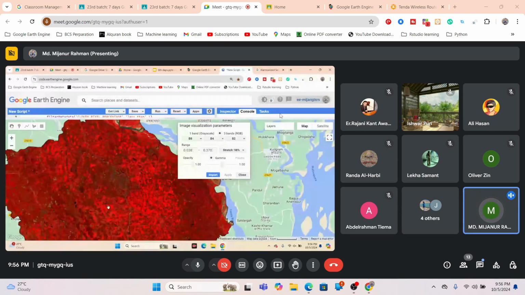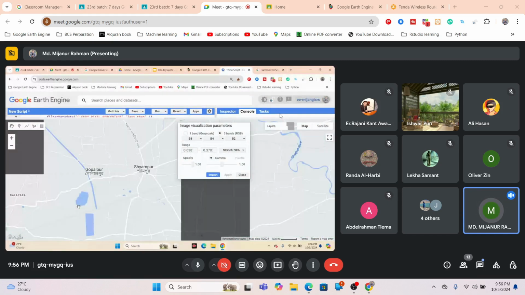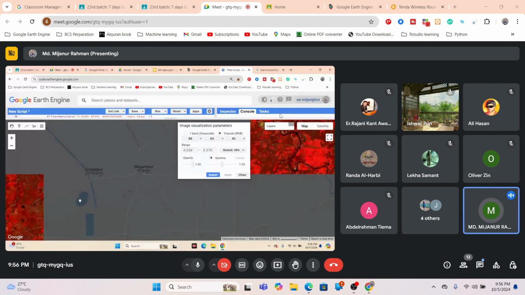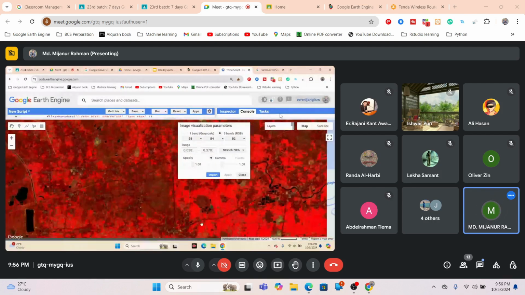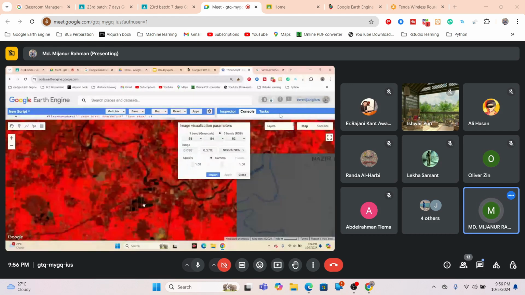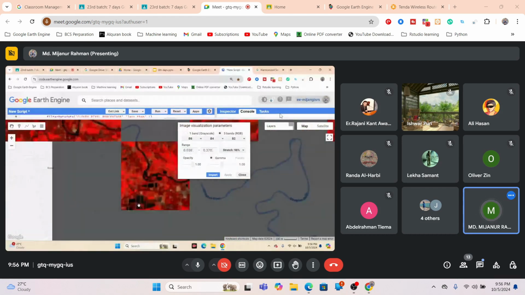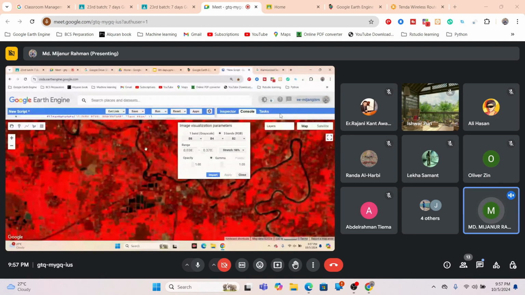So it's one kind of water body. Here you can see, if I just zoom, then we can easily get it. Water body shows as a dark color or black color. You can see it's a black color. So all of the black color indicates the water body. So here you can see it's a black color, so it's a water body. It's also a river or water body. Okay, we can easily get it.